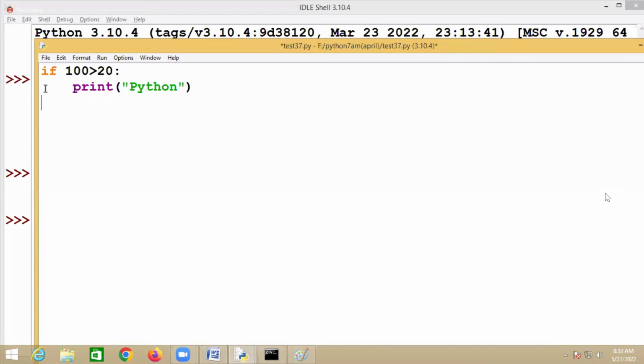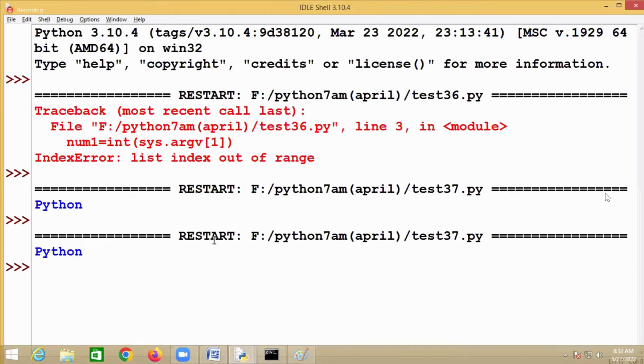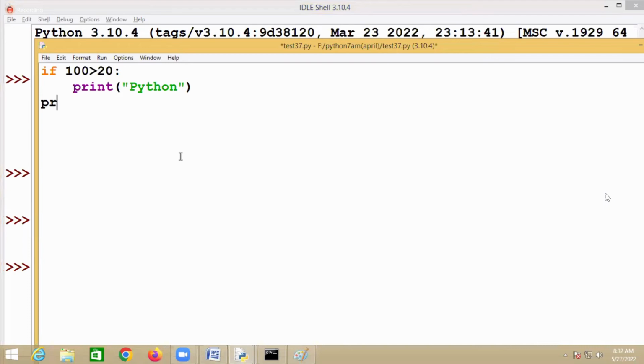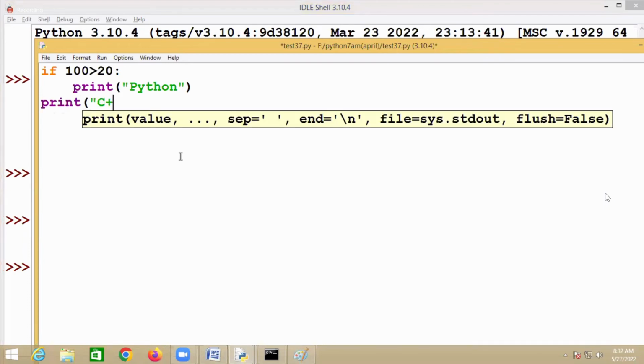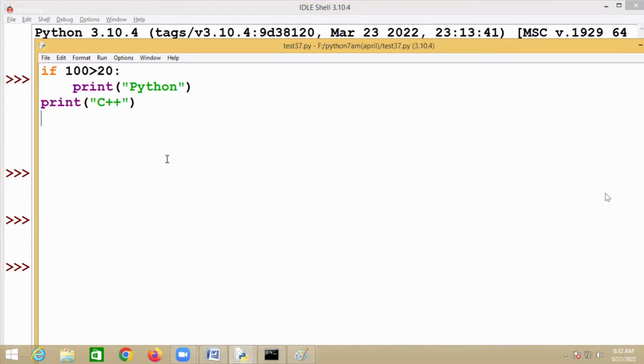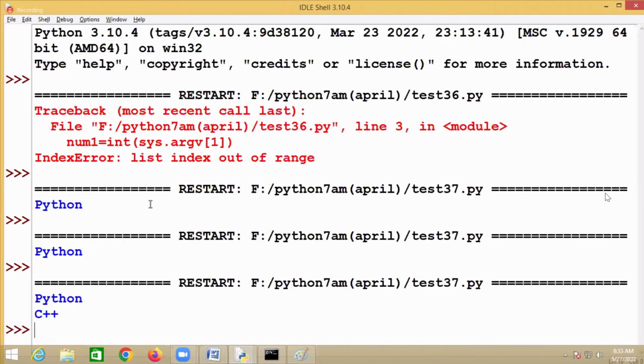And you define the block by changing what here? The indent. Now, if I write print Python and then print C++, how many statements are there in the if? One statement. After the if, how many statements? One statement. Is this condition true? Yes. Then it will print Python and C++.